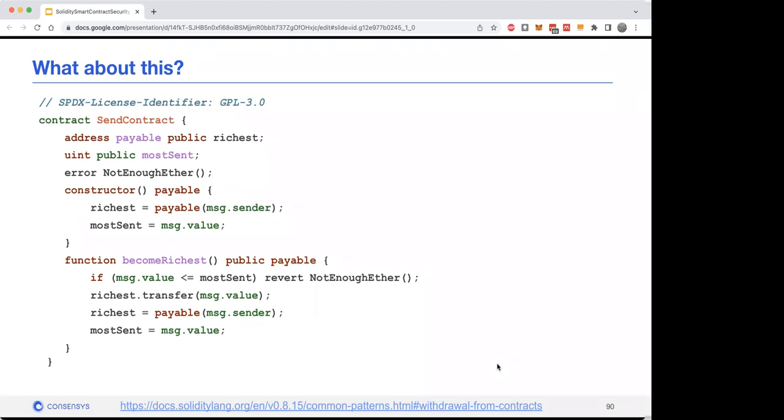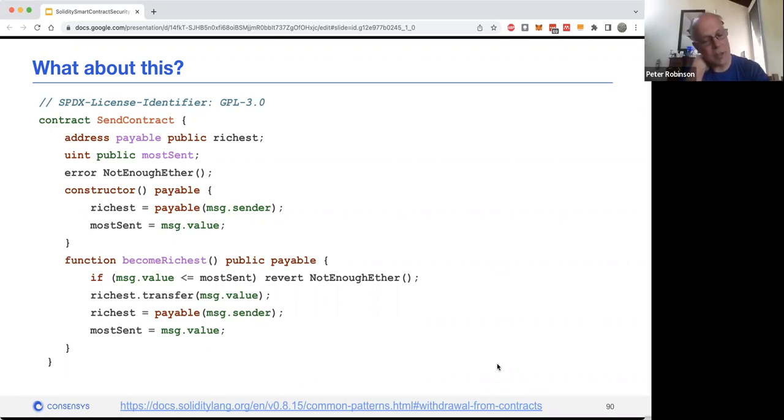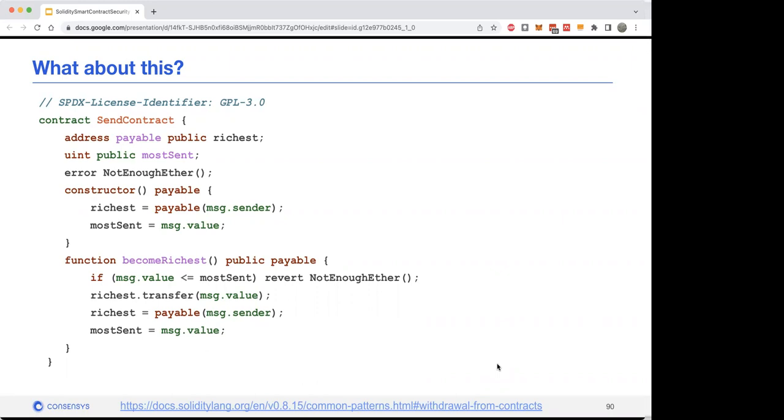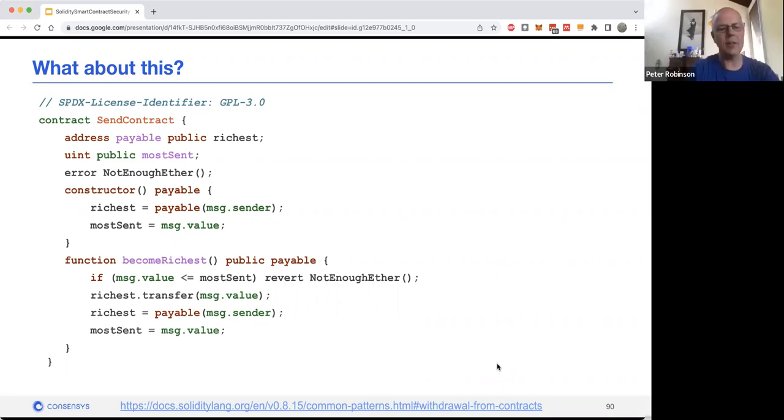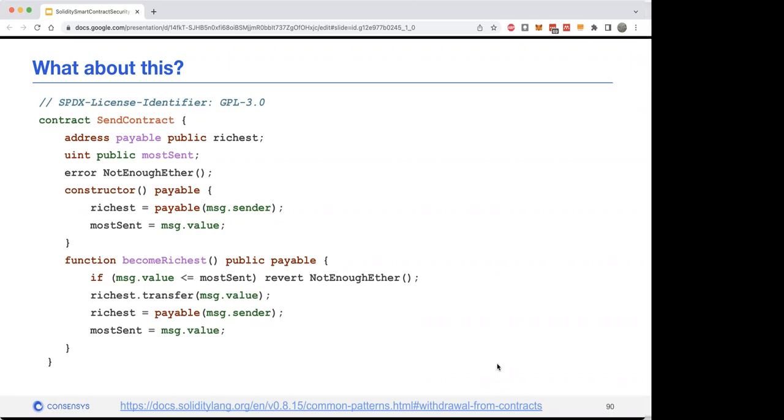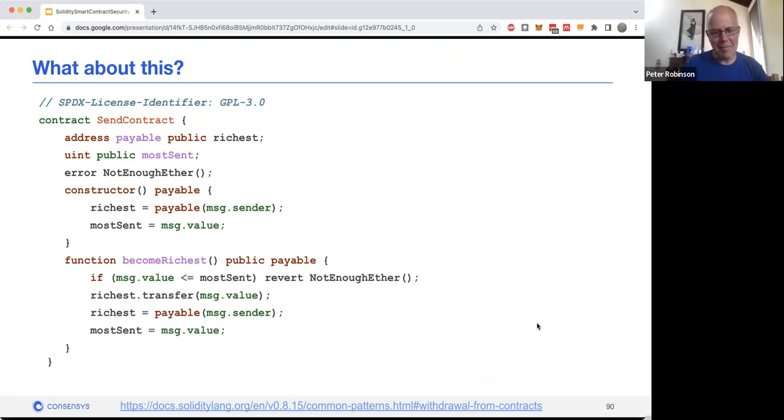Okay, so it gets returned to the previous richest. Yeah, actually, no, the 2 ETH gets returned to the previous richest. That's true. Yes, yeah, that's how this works. And then the new richest becomes whoever sent the funds. And yes, most sent is the value. Well, it looks good to me. Yeah. What could go wrong with something like this? There's nothing that jumps out.